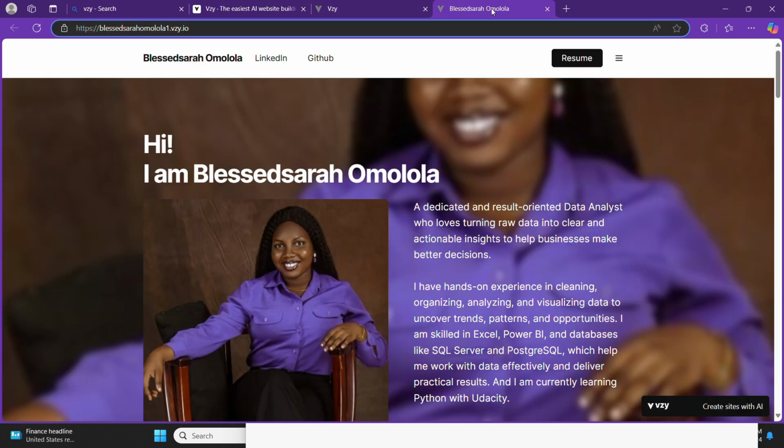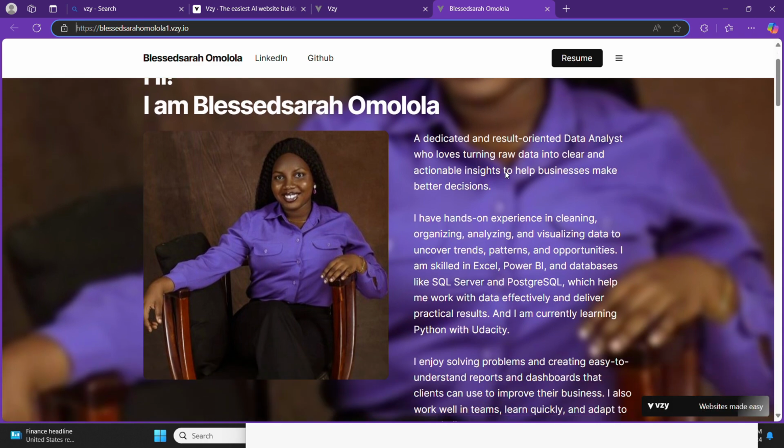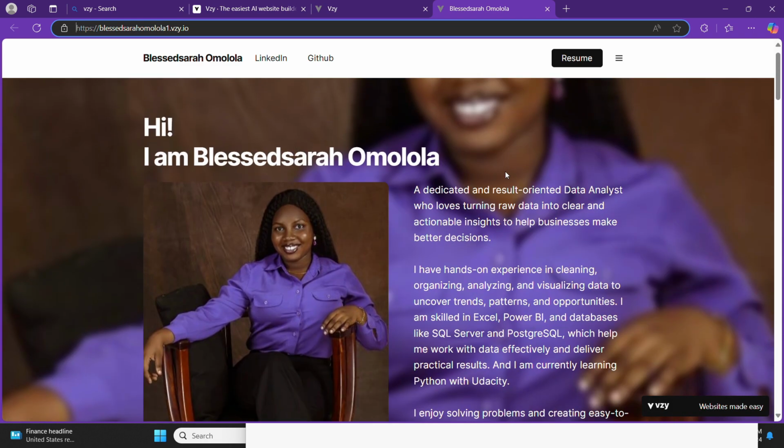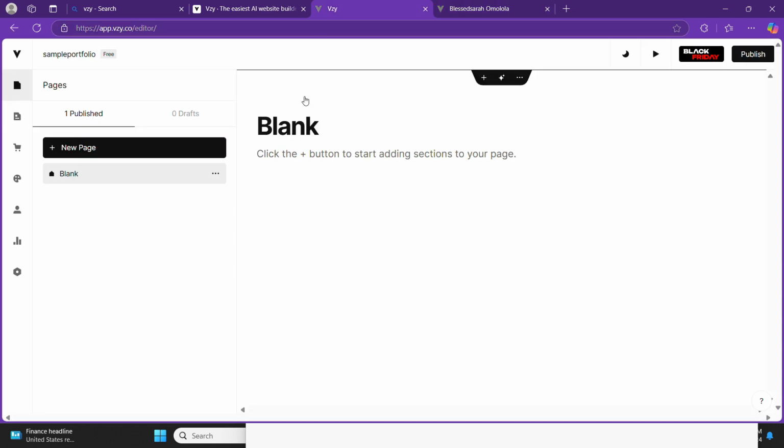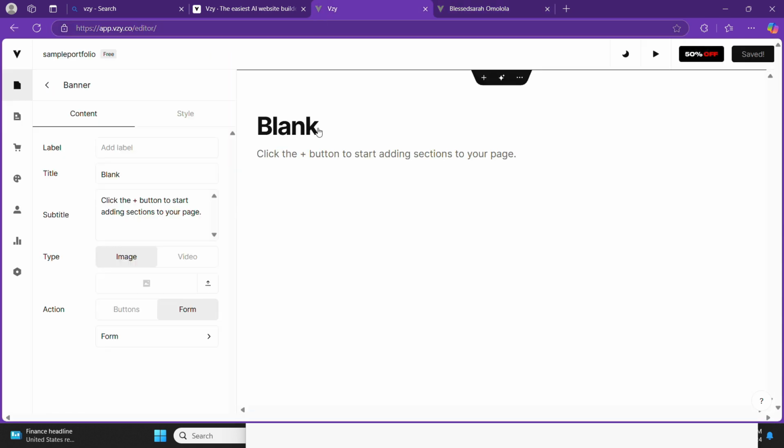So the first thing I want to do is create this front page where it just contains your name and your bio, like what you do. This place needs to be very attractive, because this is the first place whoever is viewing your portfolio is going to see. So on this place, you're just going to click on the blank. So this side, the left hand side, is where you can edit everything that you want to show. On the right hand side, I hope you guys get that.